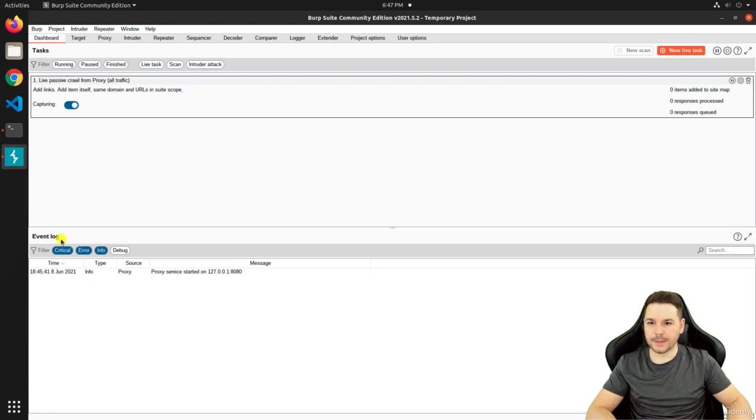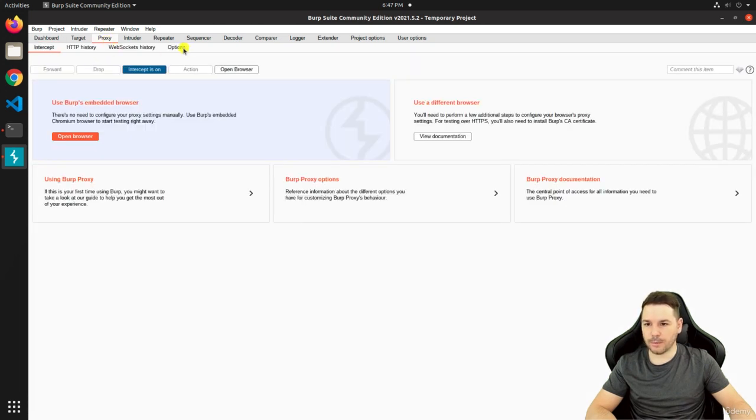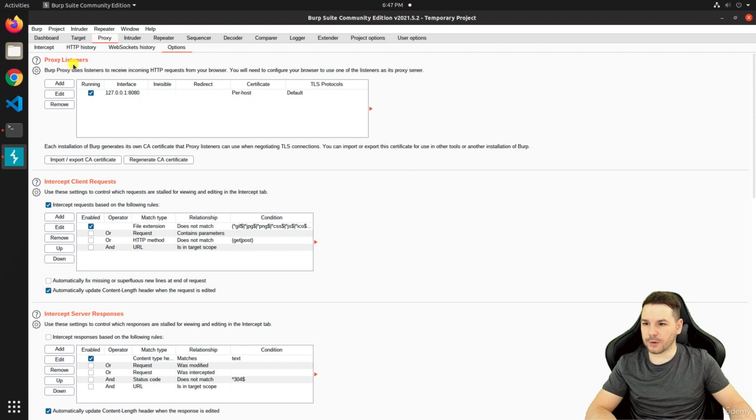Alright, so now we want to set up our proxy. What do we need to do? We can find this within Proxy and within Options over here. Here we have the proxy listener, and the BurpSuite default runs on the localhost, which is 127.0.0.1 port 8080. That's the default location for the BurpSuite to run.